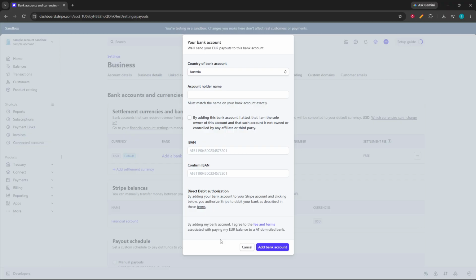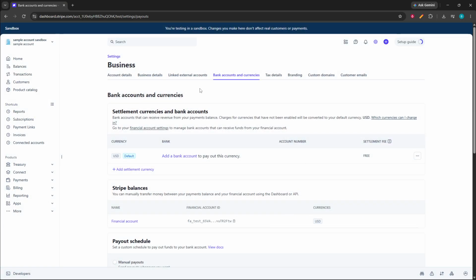After the verification is complete, return to the Bank Accounts and Currencies section and confirm that the new bank account now appears in the list. This lets you know that the account has been added successfully and is available for payouts.